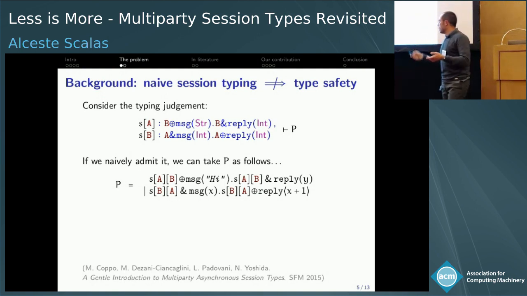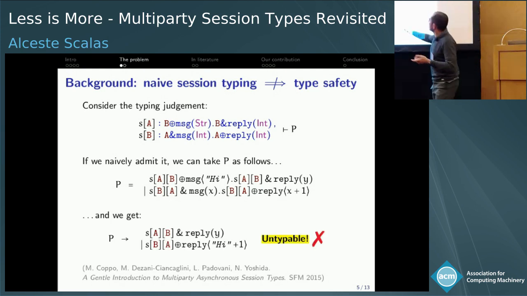And you can imagine that if you actually run this process, even if it's well typed, then this hi message goes to X, and then you get this configuration where you get hi plus 1. And this is, of course, ill-typed. So you don't want to accept this typing judgment. You need a criterion to reject it.